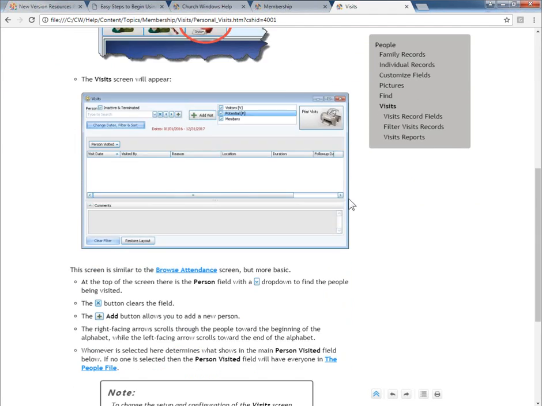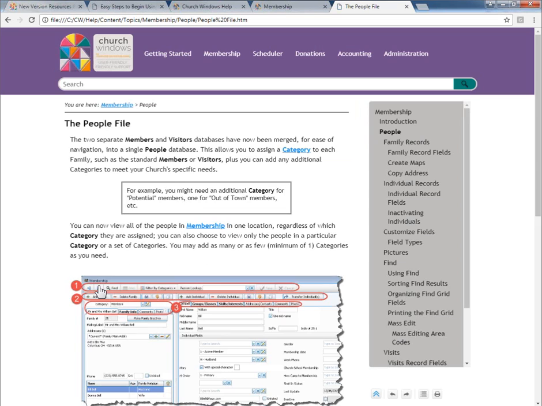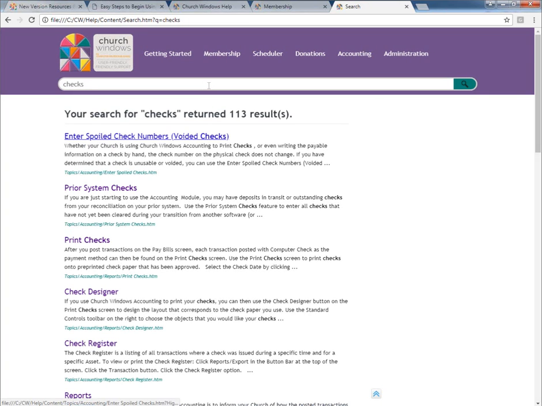If it wants to send you to a different area where you might be able to learn about something different, this talks about visits in relation to the people file. And here's a link that goes right to the help portion of the people file. You can also do a search. Let's stick with checks. There are 113 different results for checks. Might need to get a little more specific.